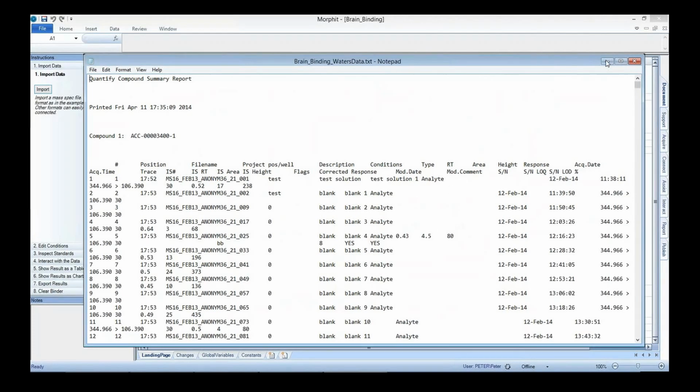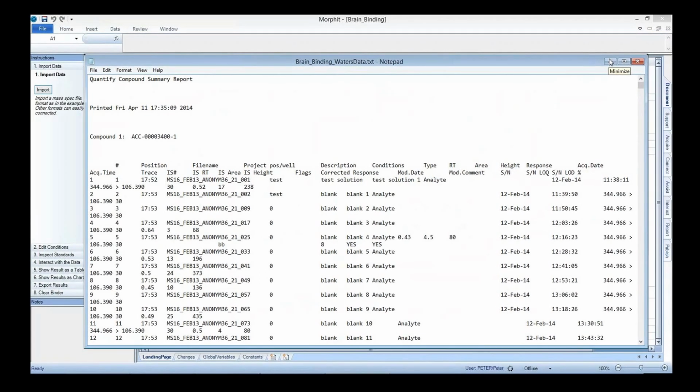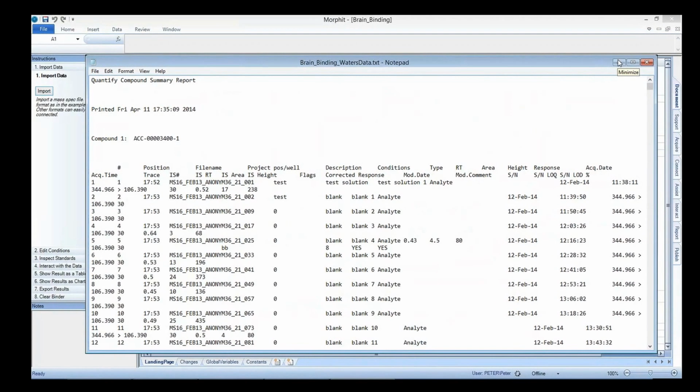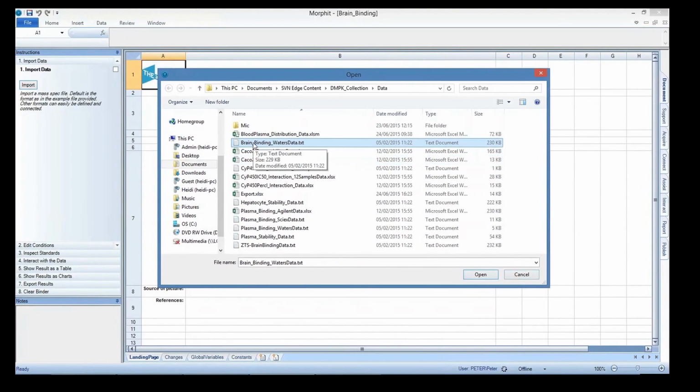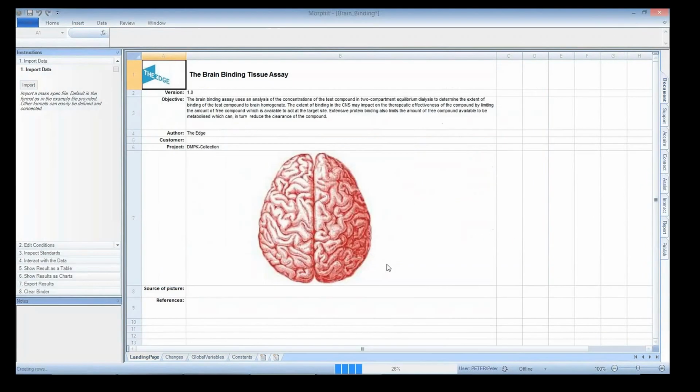It's basically all organized, but many of these files, although they seem very similar, can have missing columns, can have different information in all these columns. So Morphit is a very flexible tool to read all this. I double click on the file, and now Morphit will open this Excel file or text file. First data it will present is just the raw data.